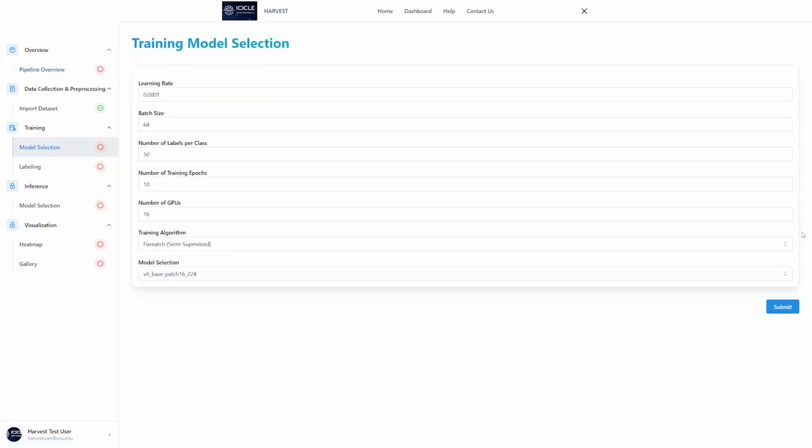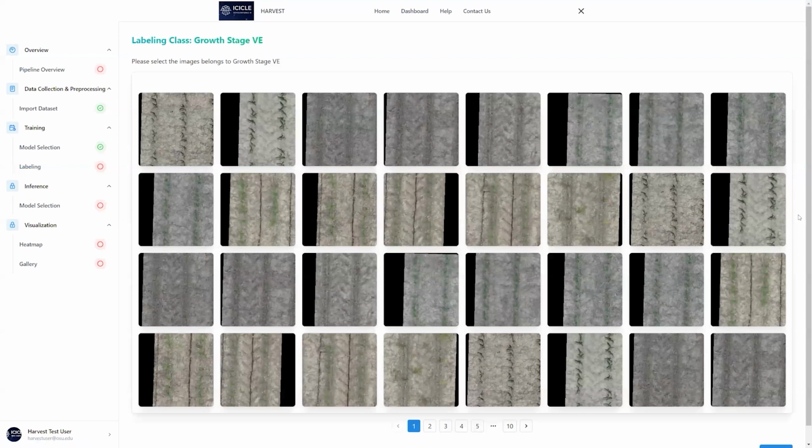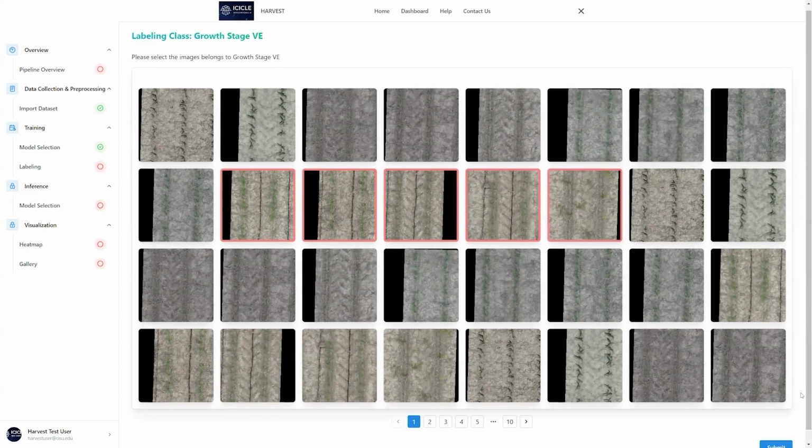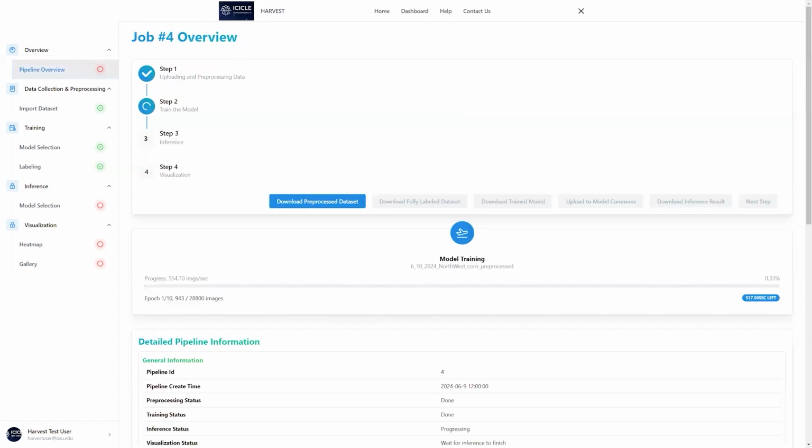This page shows a list of model training options. The values will be populated by default for beginner users. At the same time, advanced users can adjust the training hyperparameters. The domain expert will then provide a number of labeled images for each class. This current page shows the first growth stage class, as shown in the very top. We can navigate through the samples and select representative images. Then we'll click Submit to move on to the next class to be labeled.